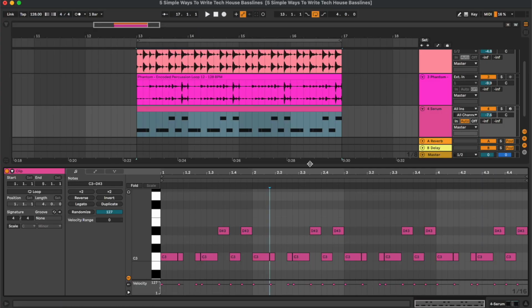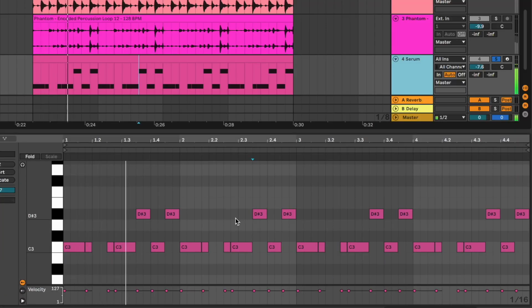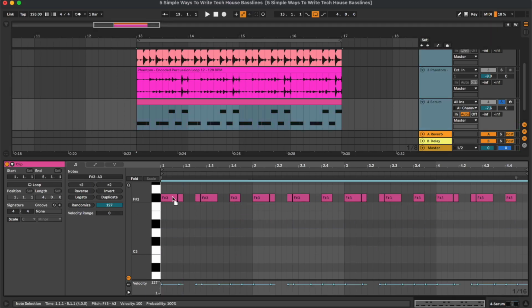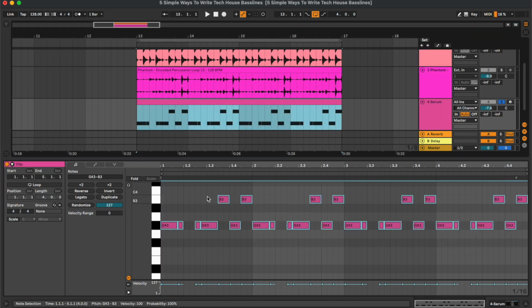So the first technique, which is not really a technique, but more a suggestion, is to pick the right key. So for example, here we are in C minor, and this gives this kind of dark, groovy feeling. If we move to G sharp or to A minor, the tone of the track will change immensely.